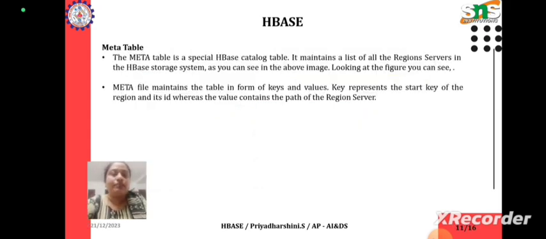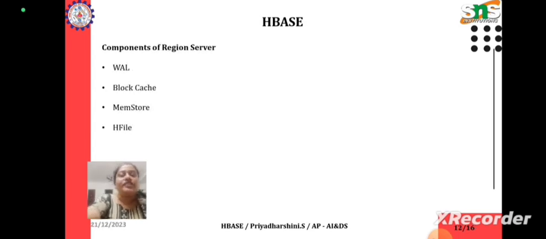The next one will be the meta table. The meta table is a special HBase catalog table. It maintains a list of all region servers in the HBase storage system. The meta file maintains the table in the form of keys and values. Key represents the start key of the region and its ID, whereas the value contains the path of the region server. The components of the region server are WAL, as you can conclude from the above image itself.